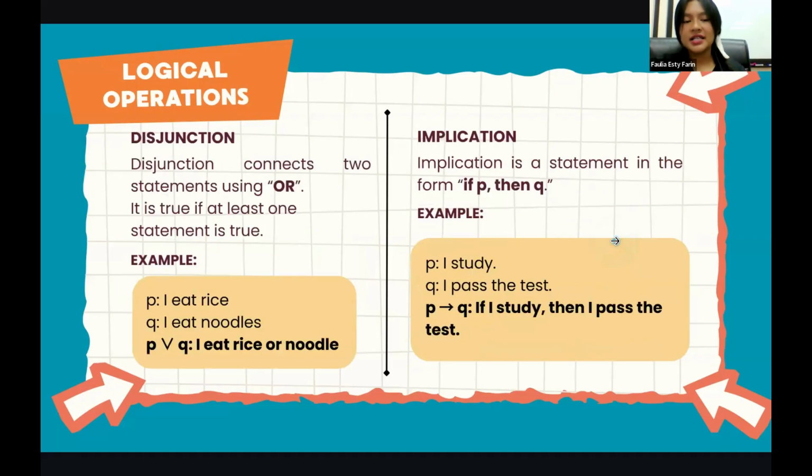Now, disjunction. Disjunction connects the statements using or. It is true if at least one statement is true. For example, I eat rice. I eat noodles. What is the combined sentence? I eat rice or noodles. Good. I eat rice or noodles.